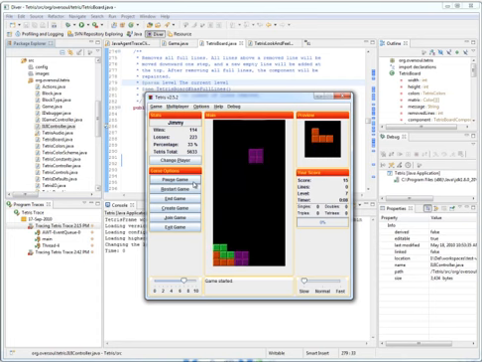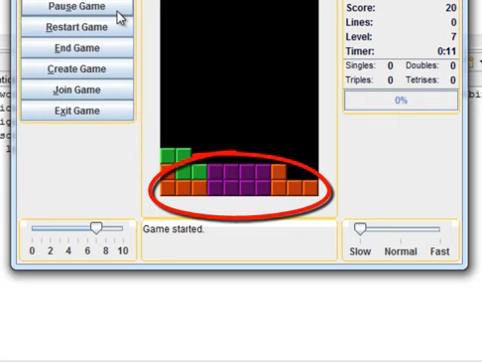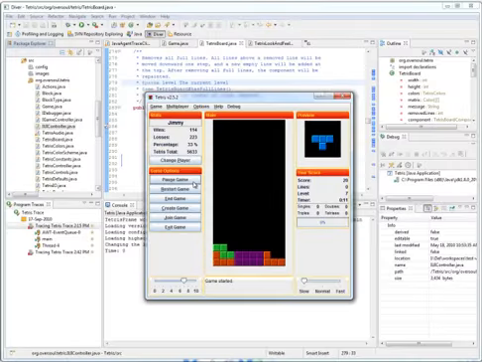Let's play the game for a little while, until a line is completed. Here, this is what we are looking for. Let's find out how Diver can help us to analyze what the software is doing at this moment.